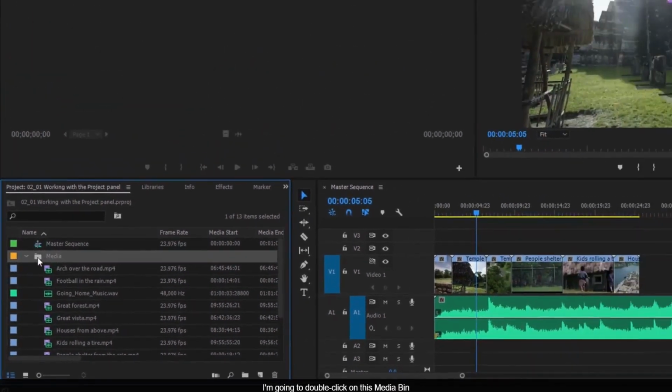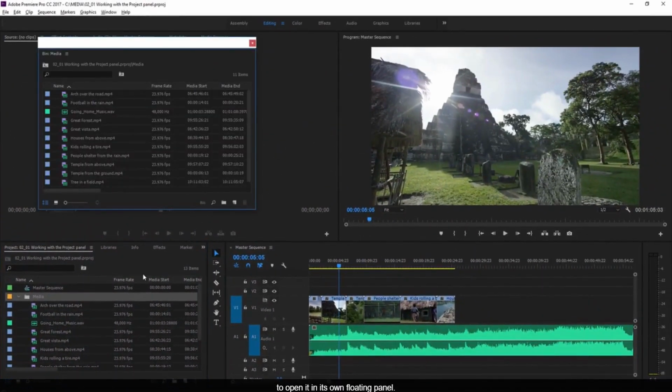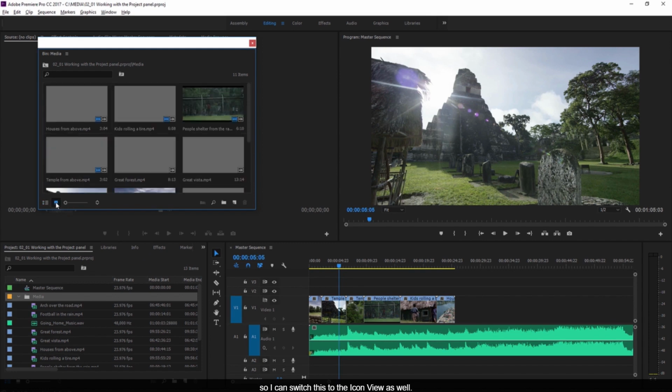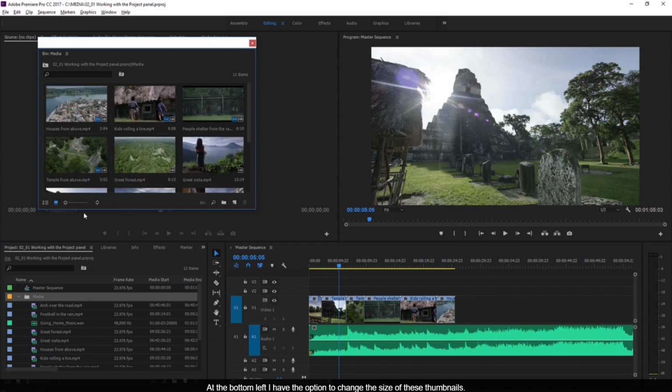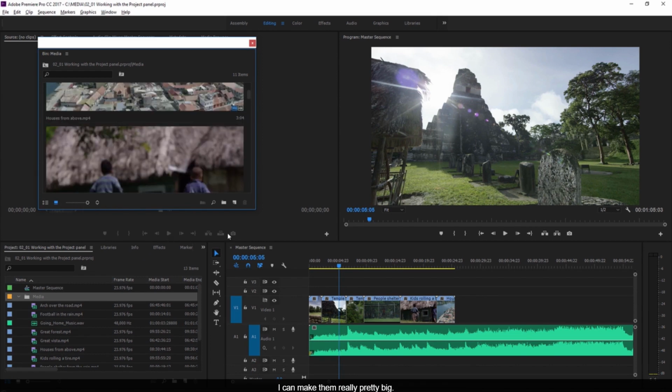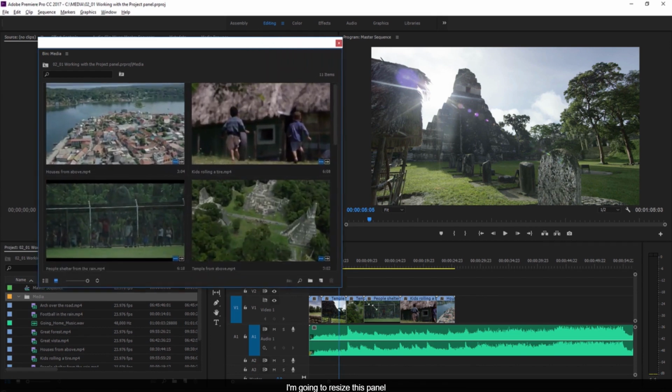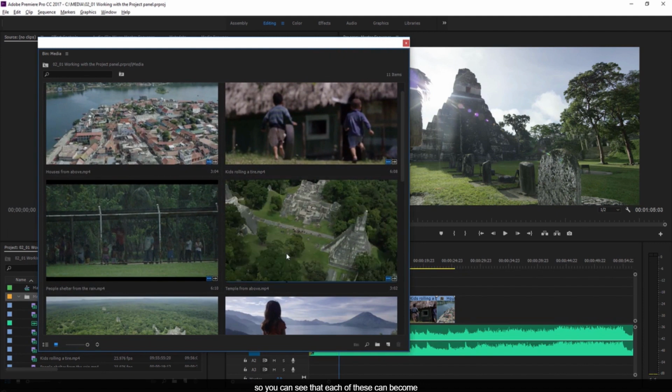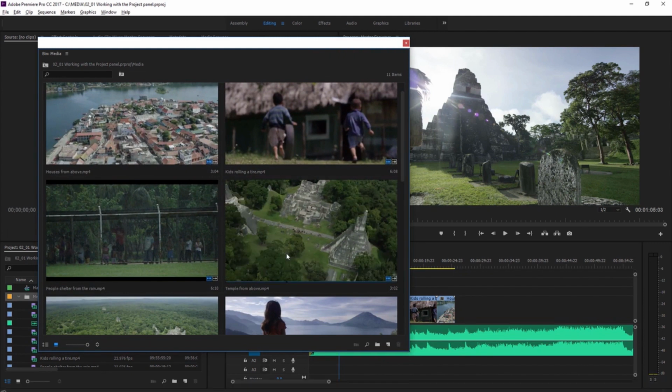I'm going to double click on this media bin to open it in its own floating panel. And remember, bins in Premiere Pro have the same controls as the project panel, so I can switch this to the icon view as well. At the bottom left, I have the option to change the size of these thumbnails. I can make them really pretty big. And I'm going to resize this panel so you can see that each of these can become a kind of a source window for you to check out your contents.